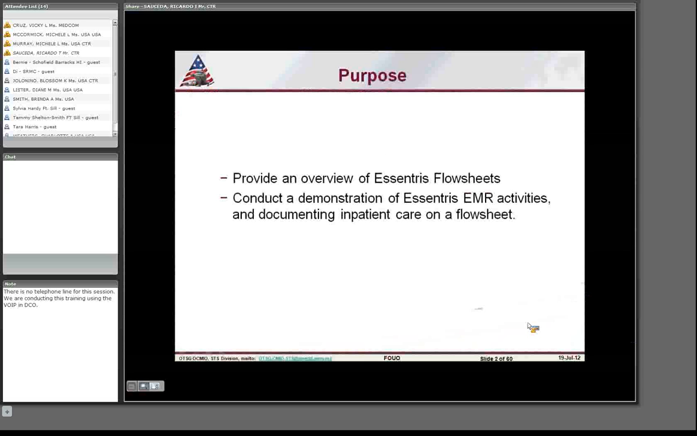Essentris Flowsheets. The purpose of this session is to do an overview of Essentris Flowsheets, their types, and what a flowsheet is. While we're doing this session, we're also going to conduct a demonstration of EMR activities in Essentris and documenting inpatient care on a flowsheet.